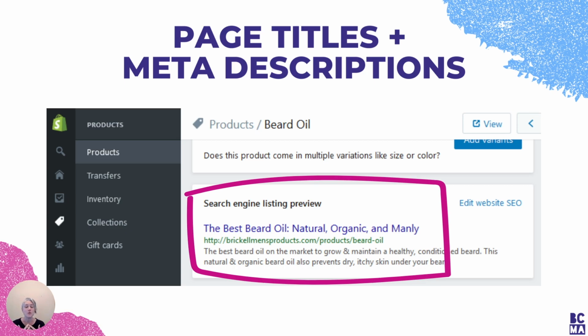But generally where this comes into play is that when Google or another search engine puts one of your pages in the search results, if you've set an optimized page title and meta description, they'll usually pull what you've set for their search engine result page. So this is why it's showing this as a search engine listing preview.